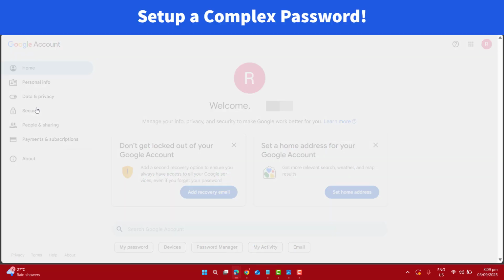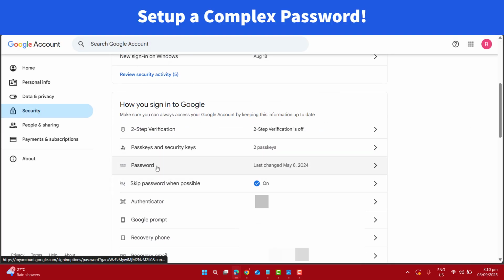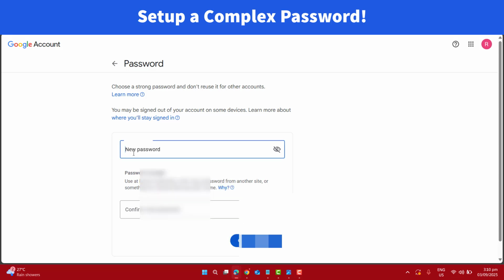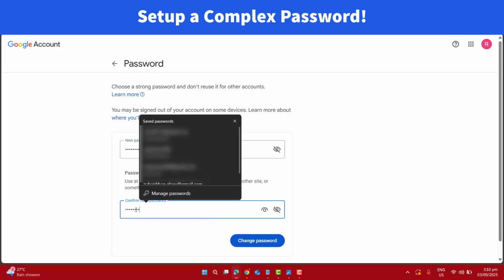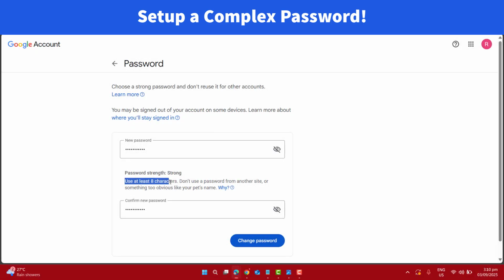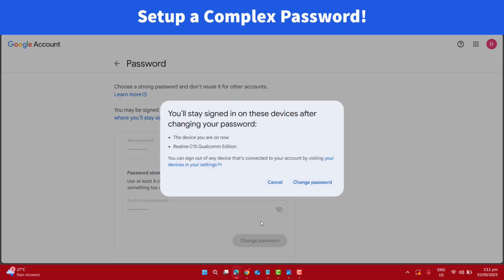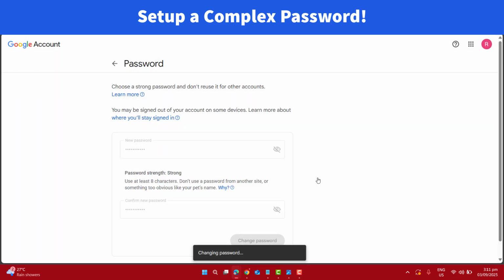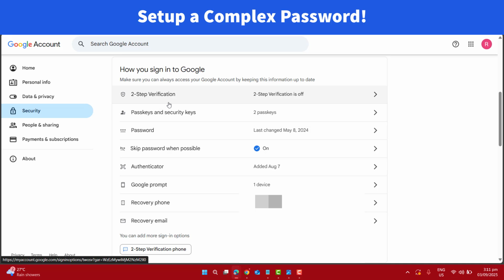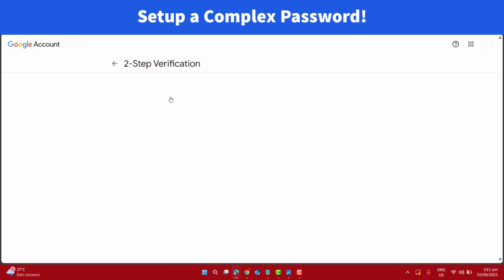Now go to security section and here we want to scroll down to the password. Here you could go ahead and enter your new password. Let me do that. Make sure your password must be at least 8 characters and must have complex digits, a number, and a character.